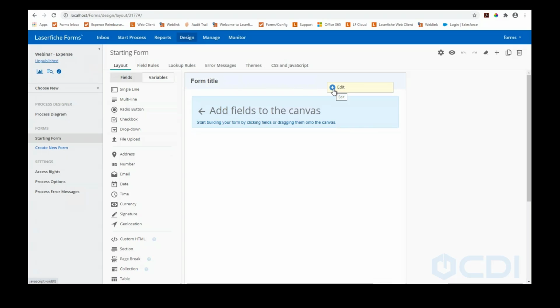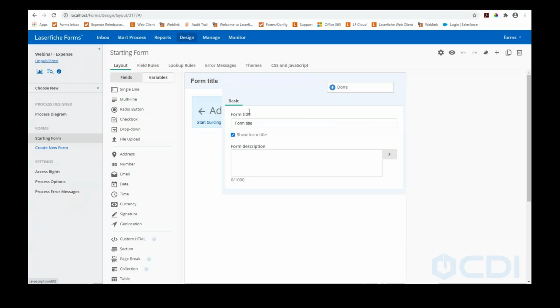I always label it too. That's the first thing you see. So if you click on that, it'll open up the edit box. So you can select edit and just change your title. And we're going to call ours, let's call it expenses.